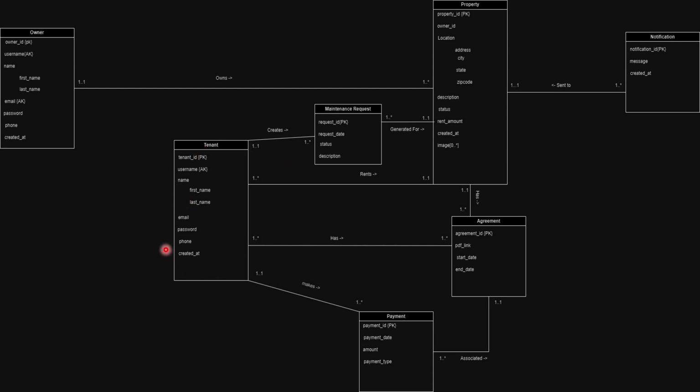Then we have a separate entity that represents tenants. Tenants have multiple features in this website, and one of them is generating maintenance requests for a property. A tenant can raise multiple maintenance requests, so we have a one-to-many relationship between tenant and maintenance requests. There can be multiple maintenance requests associated with one property, so we have a many-to-one relationship between maintenance request and properties.